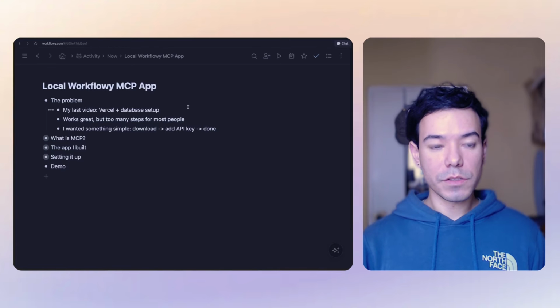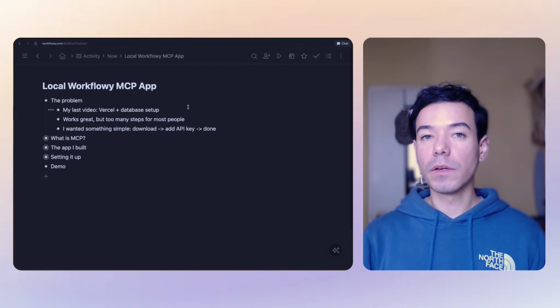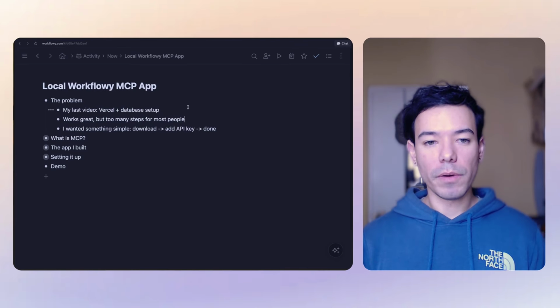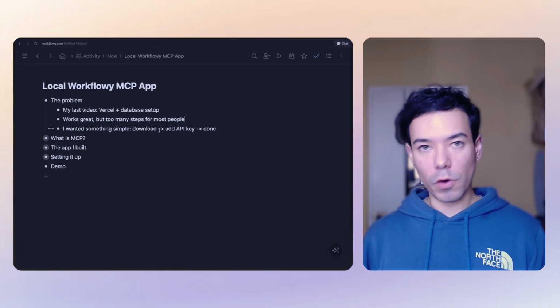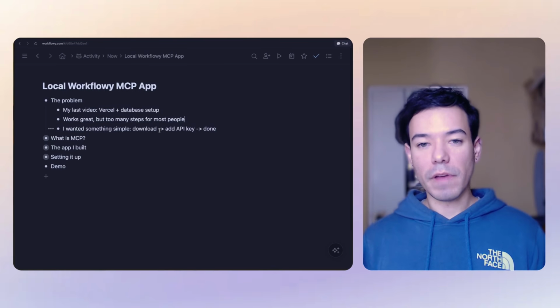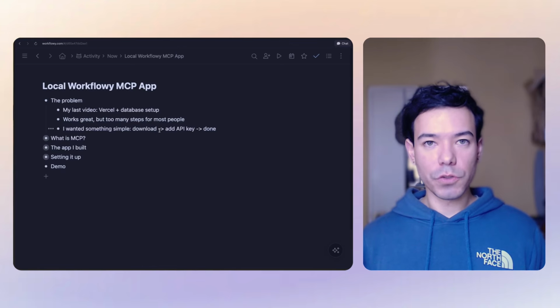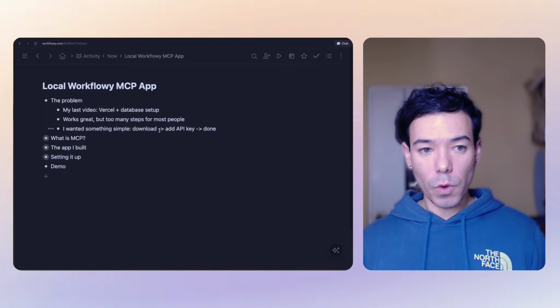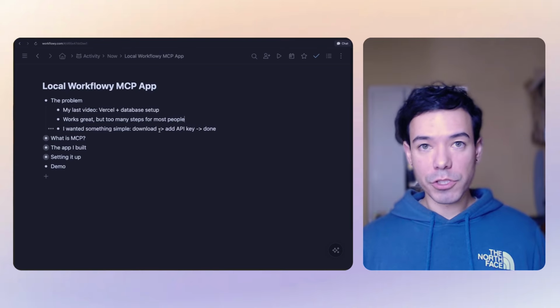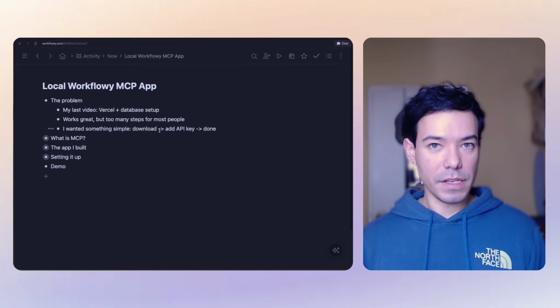So that's where the idea to transition the project into a local MCP server came about. I wanted something ridiculously simple. You just download it, get your Workflowy API key, put it in there, validate it, done, and then you just connect it to whatever large language model you want to. And there are a bunch of different options for that. In this video, I'm going to show you how that is actually done in case you want to play with it yourself.